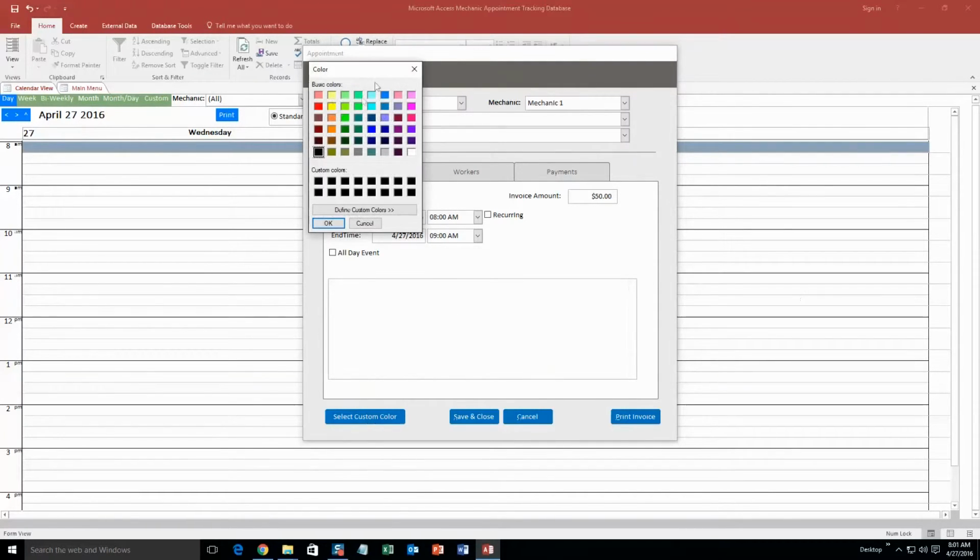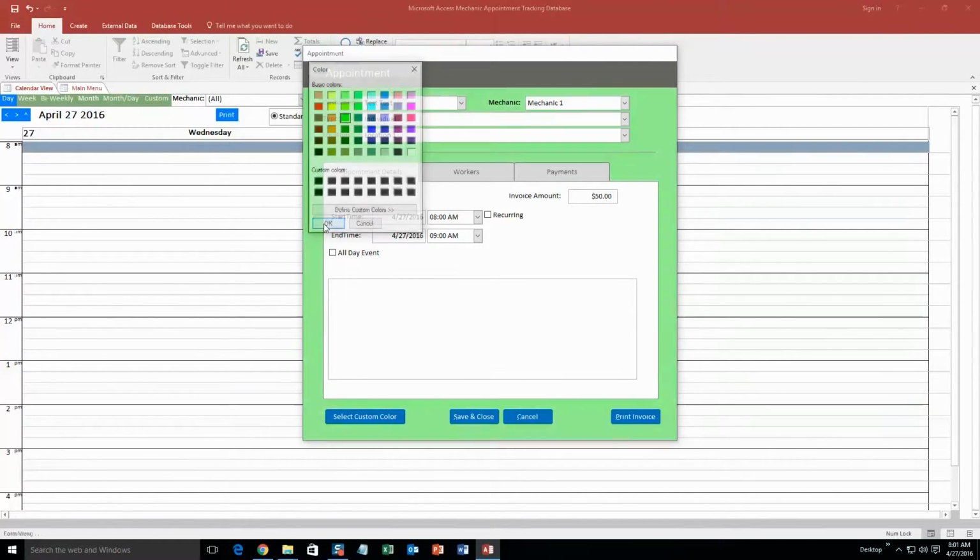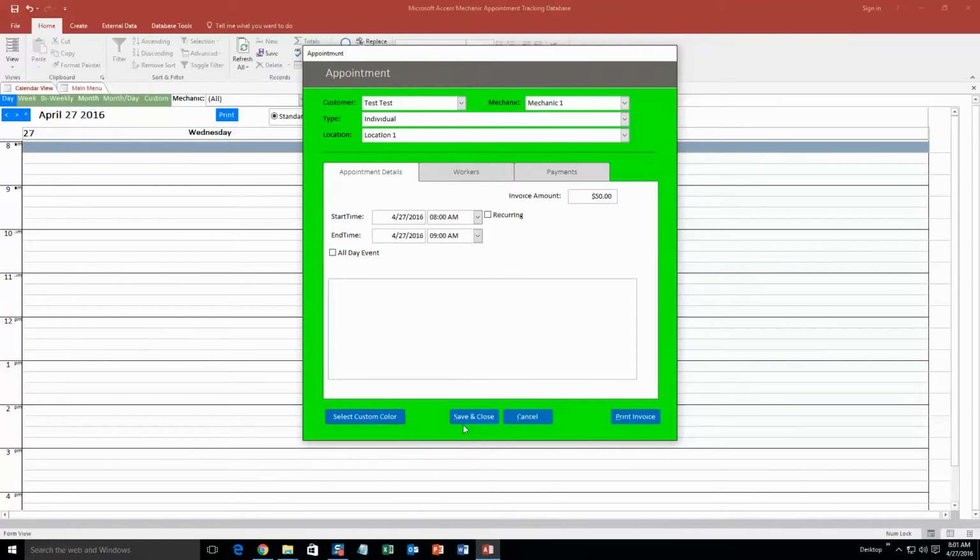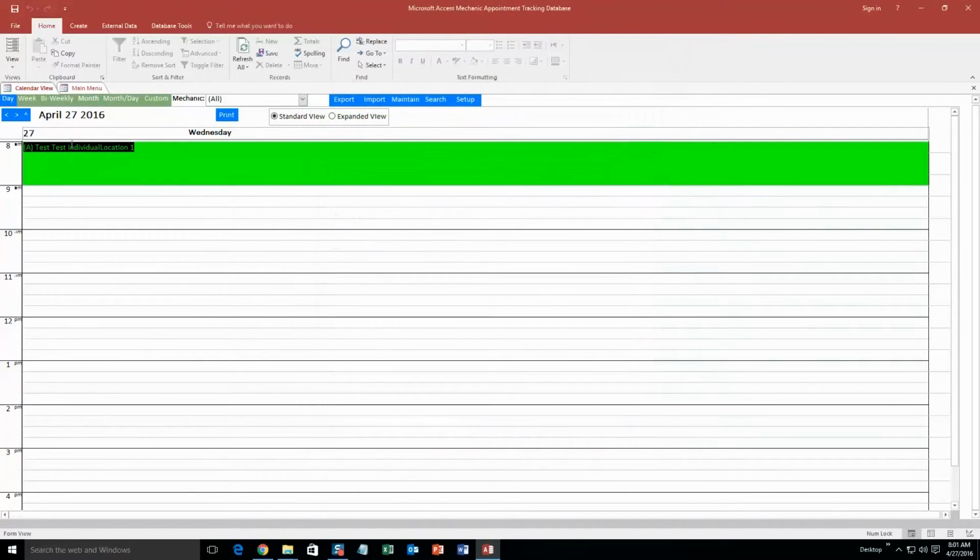So we're going to actually select a custom color. This is for organization, so I'll show you. If I hit save and close now, it shows up green right here. And the reason why the color is significant is because if you're going to have multiple appointments back to back to back, or maybe at the exact same times, you can color code it to make it easier on the eyes and to be able to tell when one appointment ends and when the next one begins.